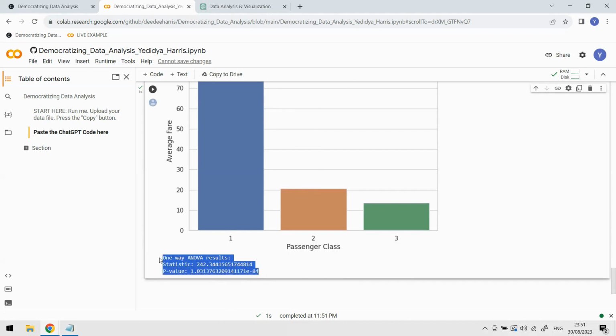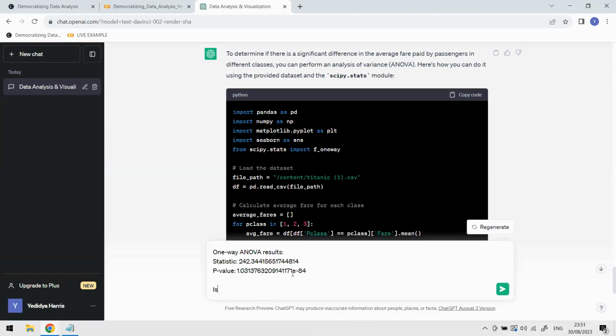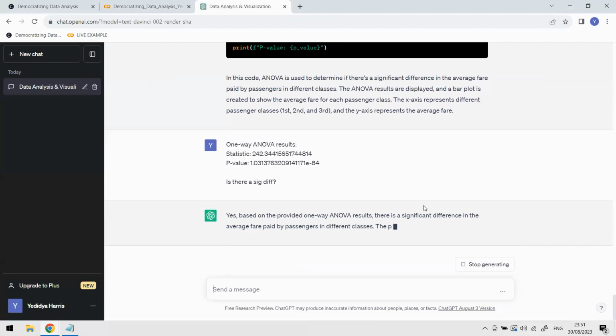Let's take these ANOVA results, paste it in ChatGPT. Is there a significant difference? Yes.